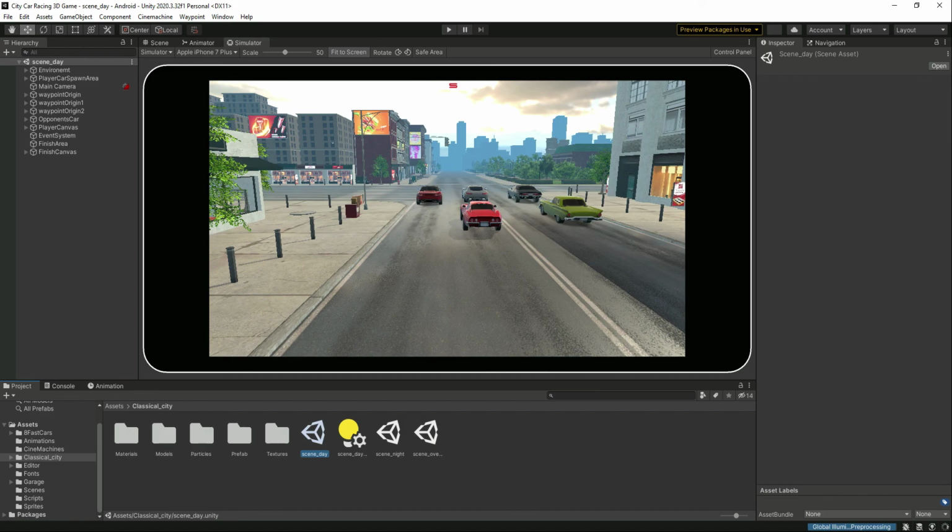So we have added the simulator. Now in the next video we will add the mobile input. So catch you guys in the next one.